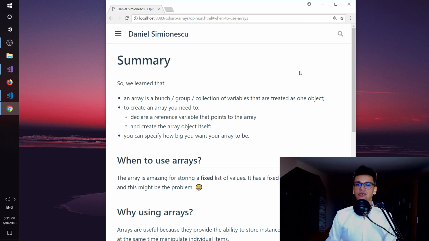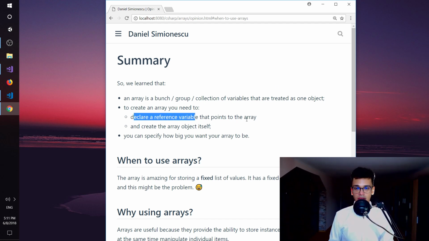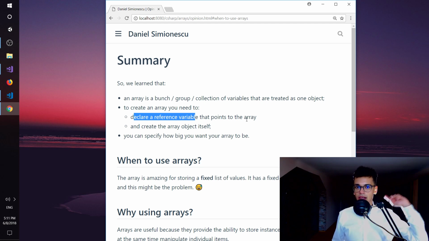And I want to go back to point number 2. To create an array, you need to declare a reference variable that points to the array. If you don't know that, please click this bit over here, and create the array object itself. Also, you can do these two operations in one line. If you want to know that, you can click on this video over here. So two videos to watch.